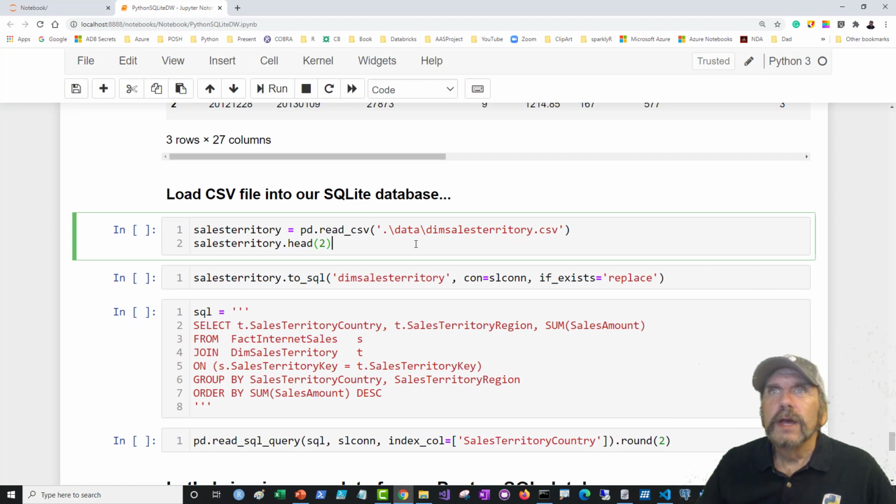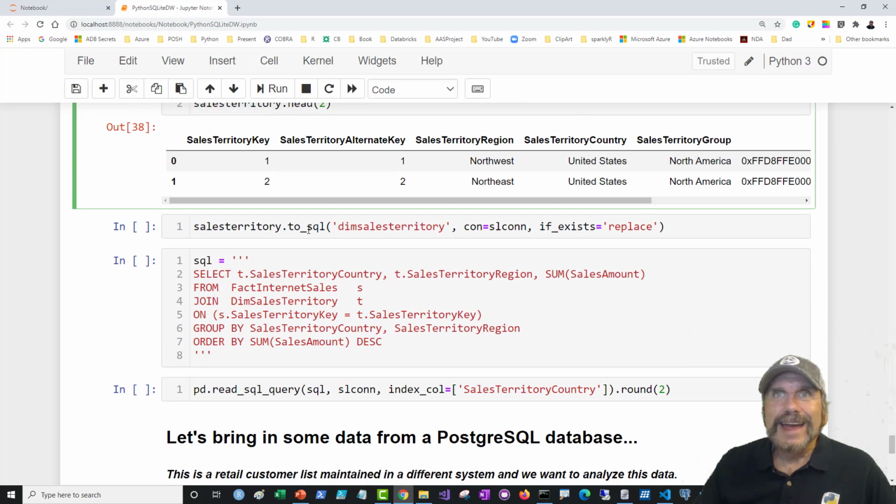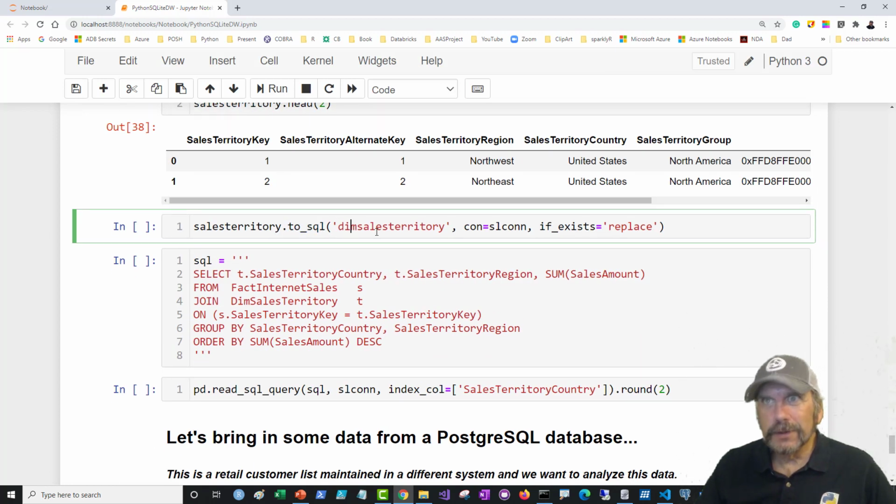Now, as I promised, I want to be able to load something from a CSV file. So I've got sales territory. Let's assume that's provided to me in a CSV file. And I'm going to go from where I currently am under the data subdirectory and bring this in. Again, pandas is really powerful. The read_csv is designed to read CSV files into data frames. And now I can say, okay, to_sql, persist that as dim sales territory into my SQLite database.